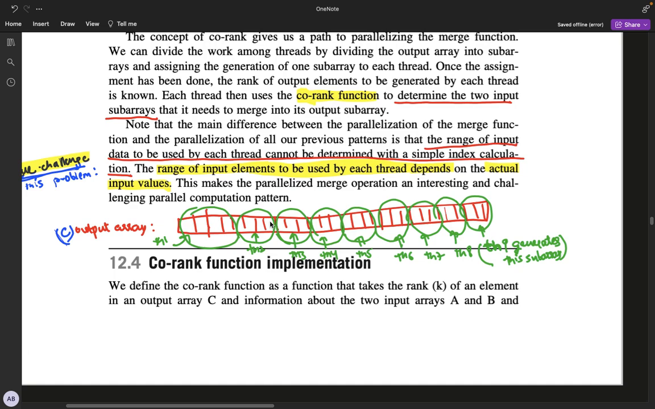If that is the case, then for let's say thread 2, this is the current k and this is the next k.